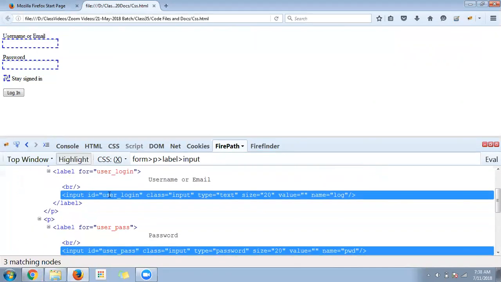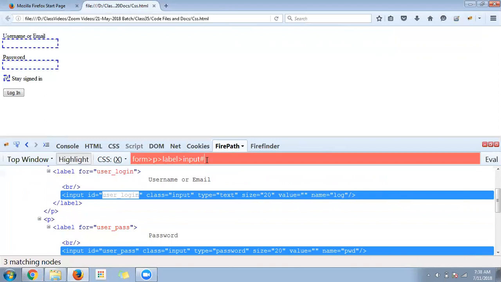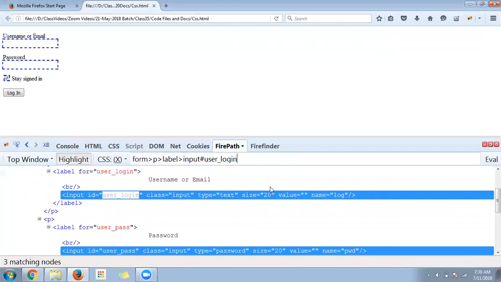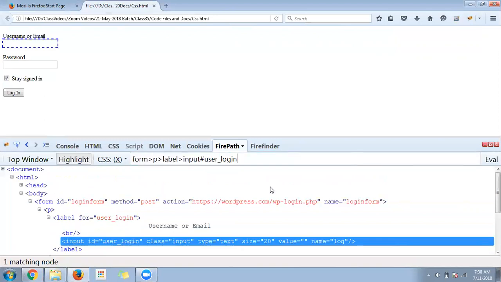If I want my specific information, I can give the user login ID, so I can directly give hash user login. So I got my perfect match here. That's it. Clear? Any questions for anyone? So this is the absolute or relative path here. Okay, same thing now.